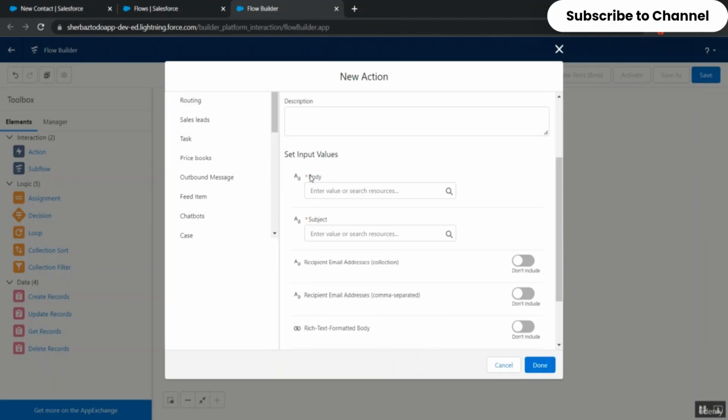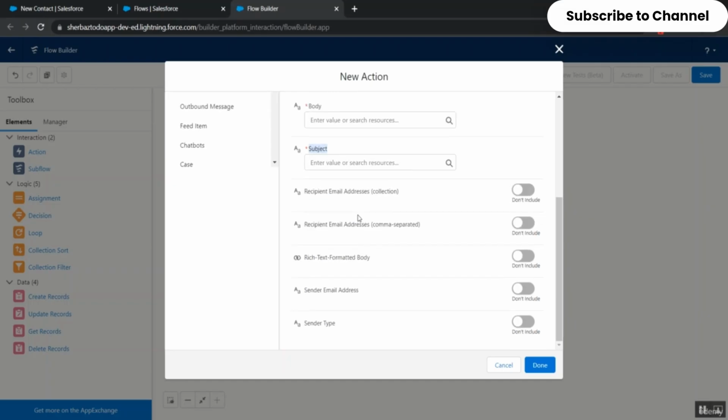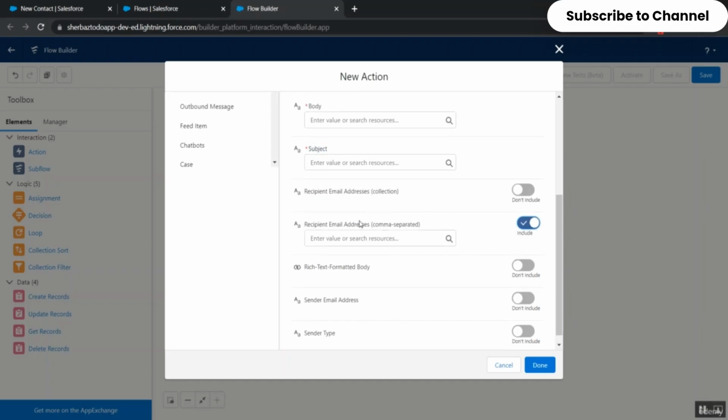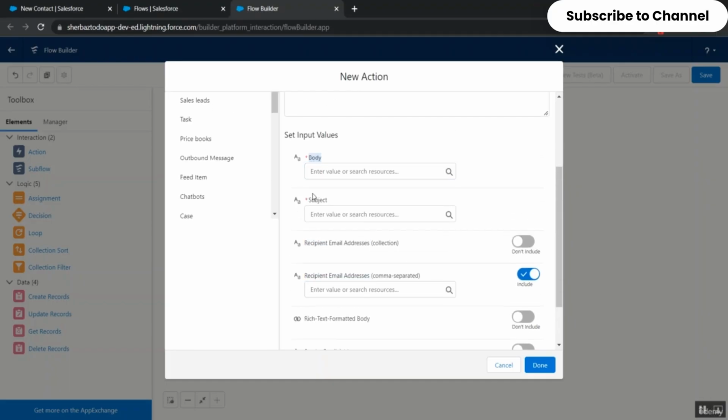Finally, here are the main things. Body means what do you want to send in the body to the contact. Subject, and to whom you want to send the email, the recipient email address here. These three options are important, right?